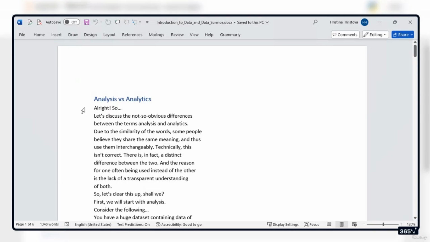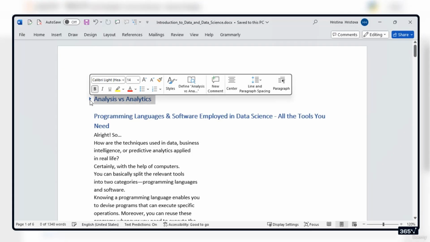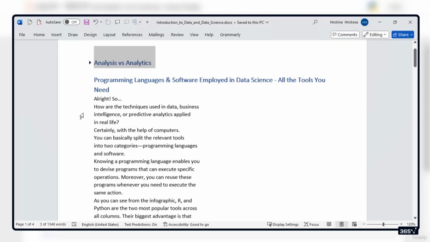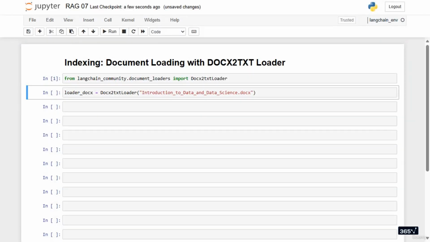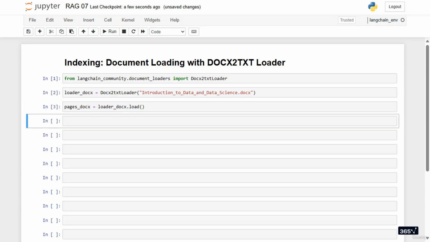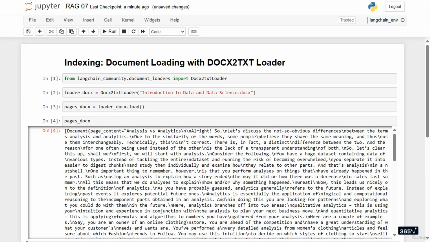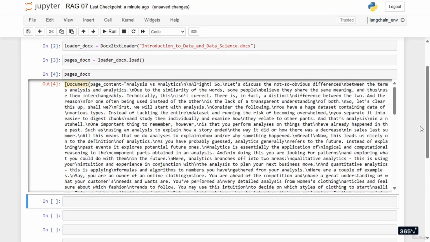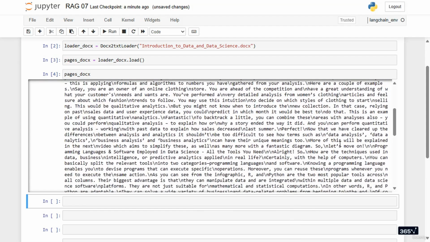After opening and examining the file, you'll see it contains the same 2 lectures from the Introduction to Data and Data Science course. All right, now create a new variable. Call it pages_docx and set it equal to loader_docx.load(). Load the document and display the pages_docx variable. We get a list with only one document object this time, storing the entire text from the file.